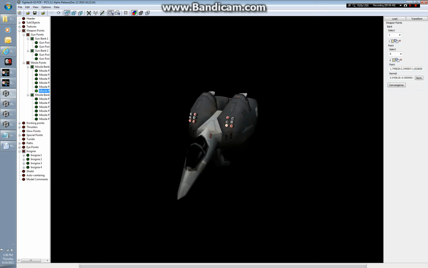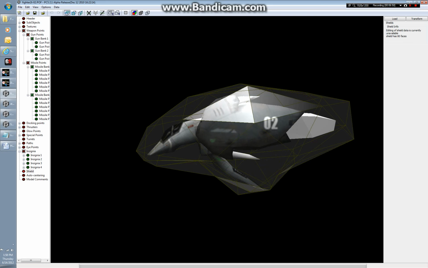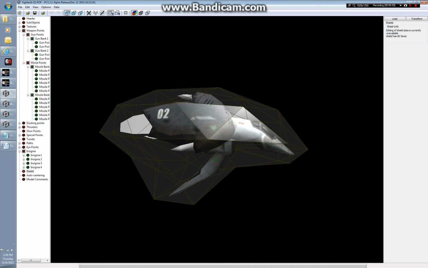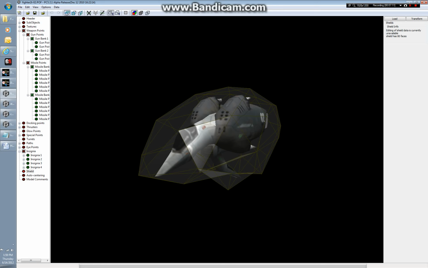And then I want to talk about the shield. The shield's basically a balloon that goes around the ship, and it's specified in the Parallax object file, and that's really all I want to say about it right now. But the shield is in the Parallax object file, and we'll learn more about that in a later video. Okay, now missiles.